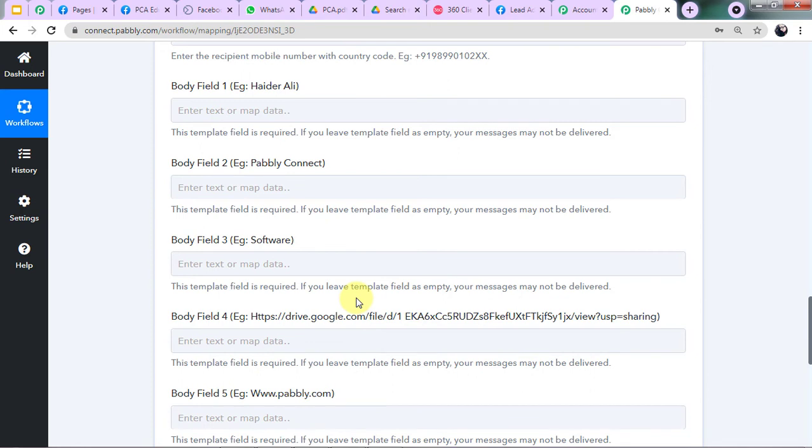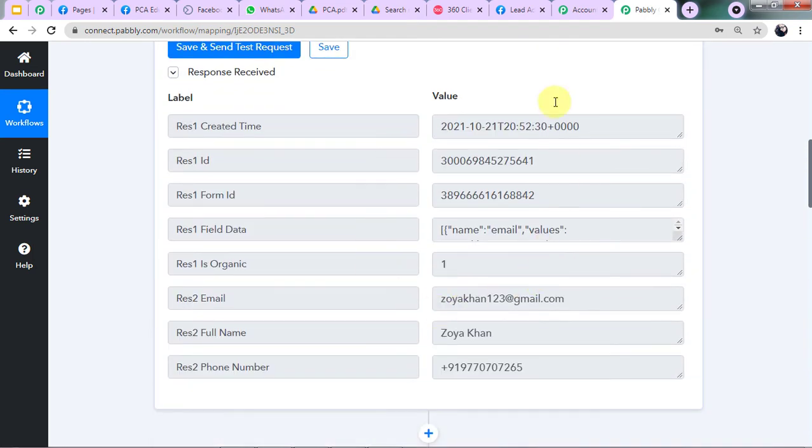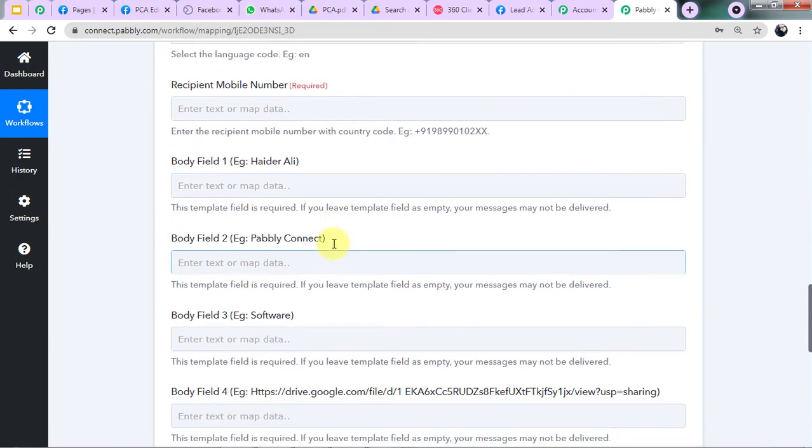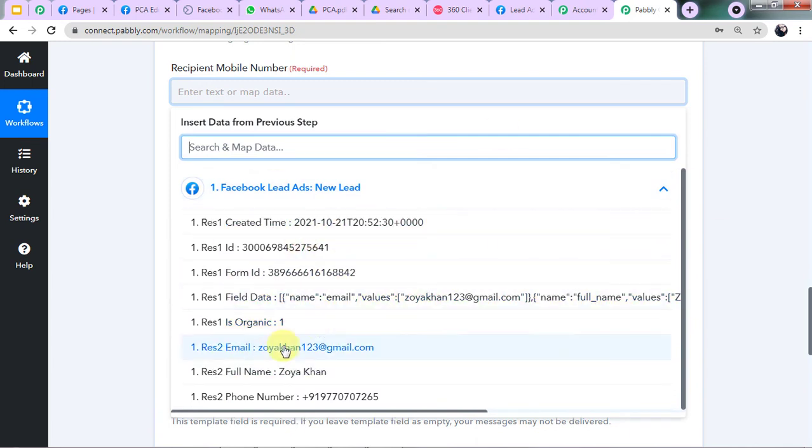So here you must be thinking, what is mapping and how is it done? Let me explain this. Mapping basically means the data which is captured here in Pabbly Connect from Facebook lead ad forms will be available in this drop-down kind of accordion. So what you have to do here is select the data according to the field asked, and then click once, and that same data will be entered here automatically. Let me show you how.